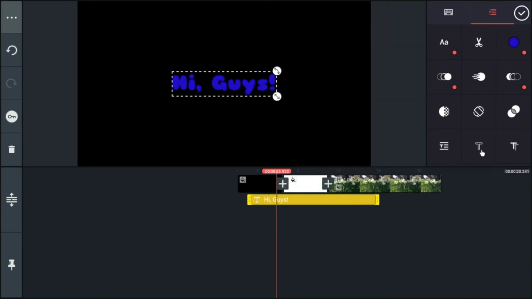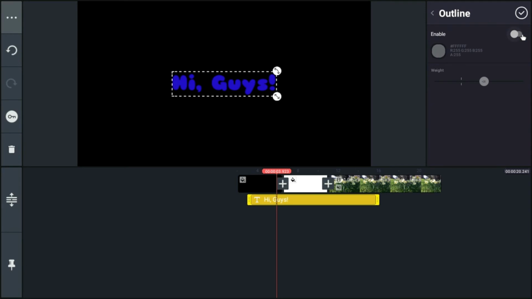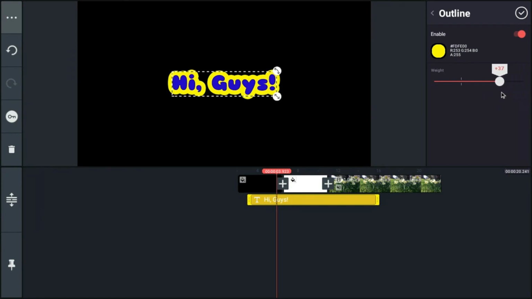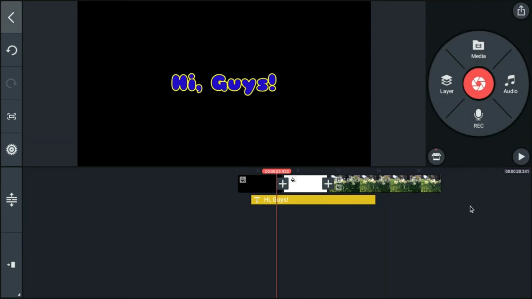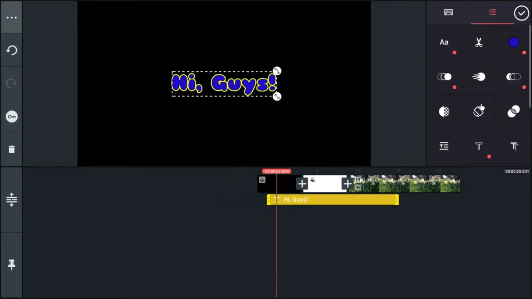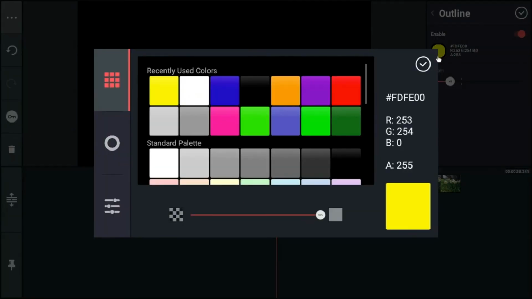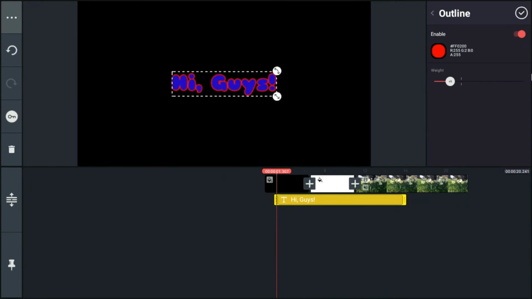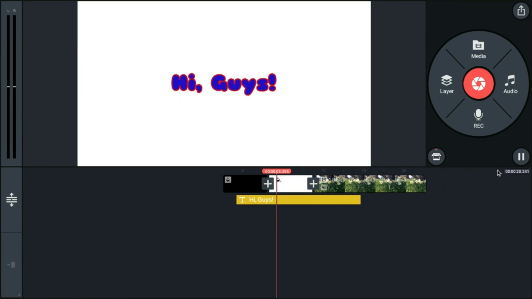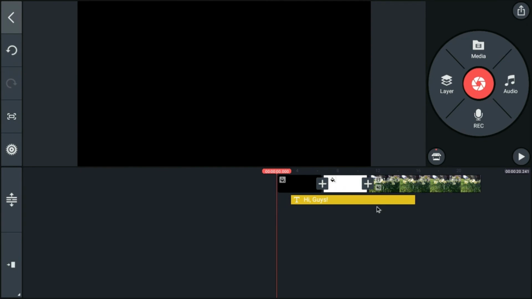Okay, so another option we have is the outline, which I like a lot. It really makes your text pop. So you can choose your color of your outline. Maybe you want it to be yellow. You can change how wide it is. Boy, that really pops on the black, but not so much on the white. Let's change it. We can always change it, which is really cool. Let's change that to red. Very nice.